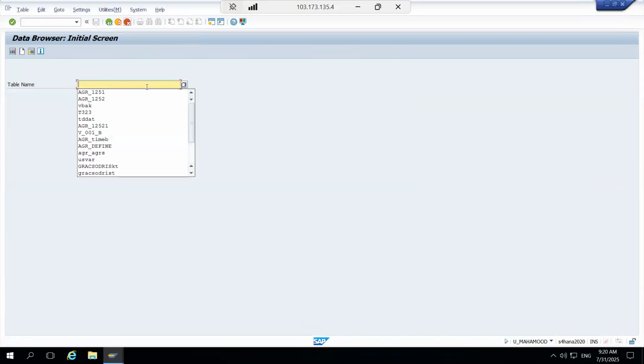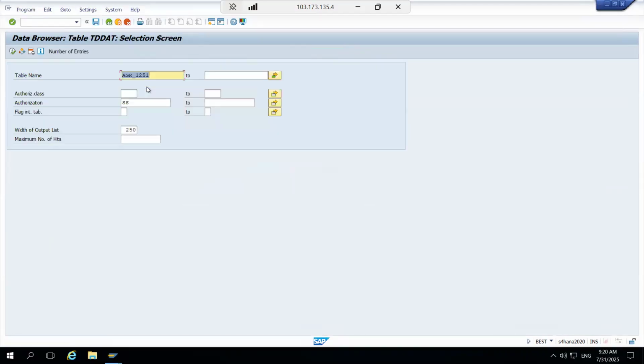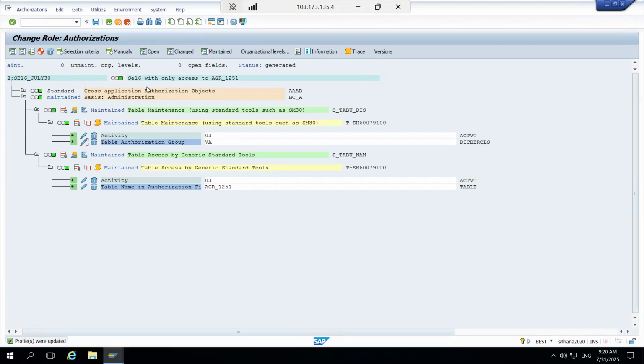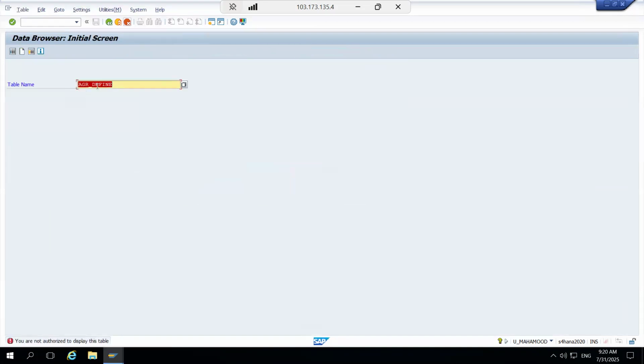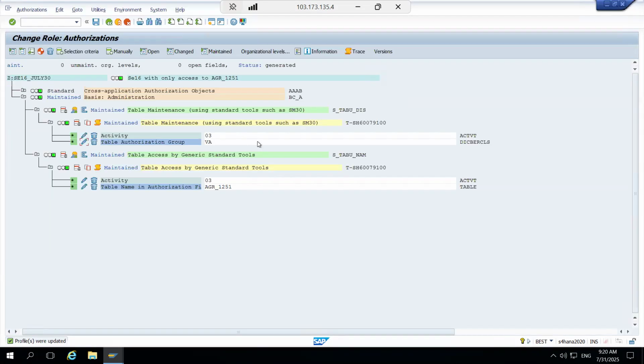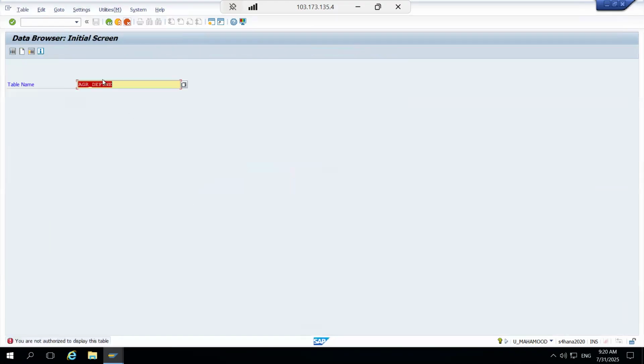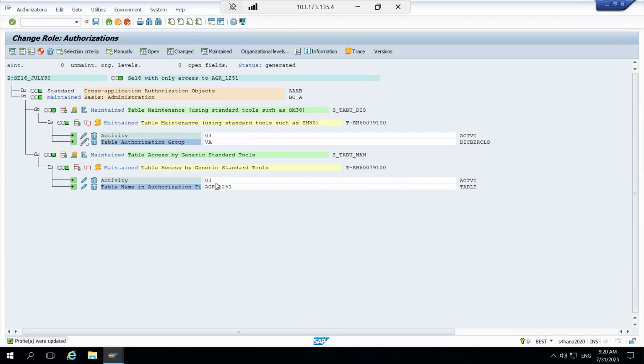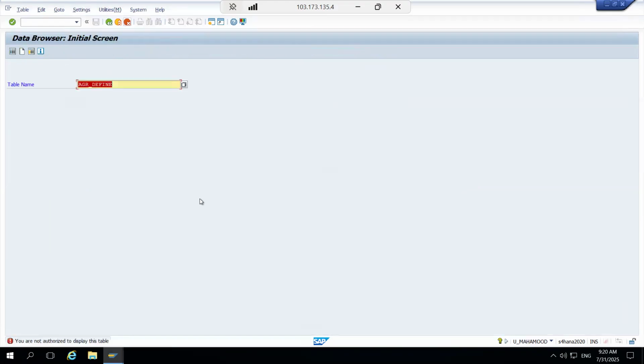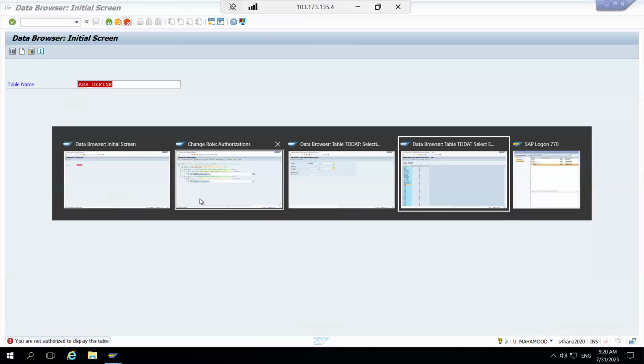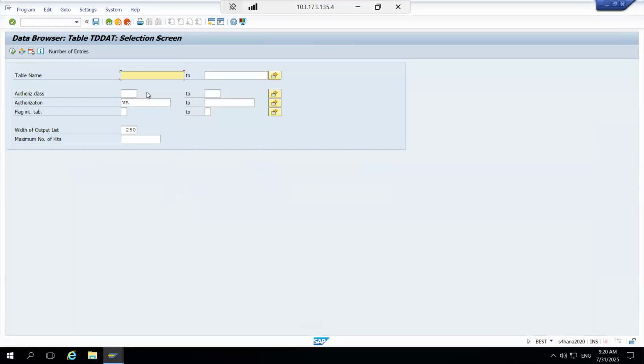Let us say AGR_DEFINE. Will he be able to execute? No, because he is not given access. But let us assume if the authorization group of AGR_DEFINE is here, then it supersedes this. Understood? So let us check the authorization group of AGR_DEFINE. It will also be SS only.